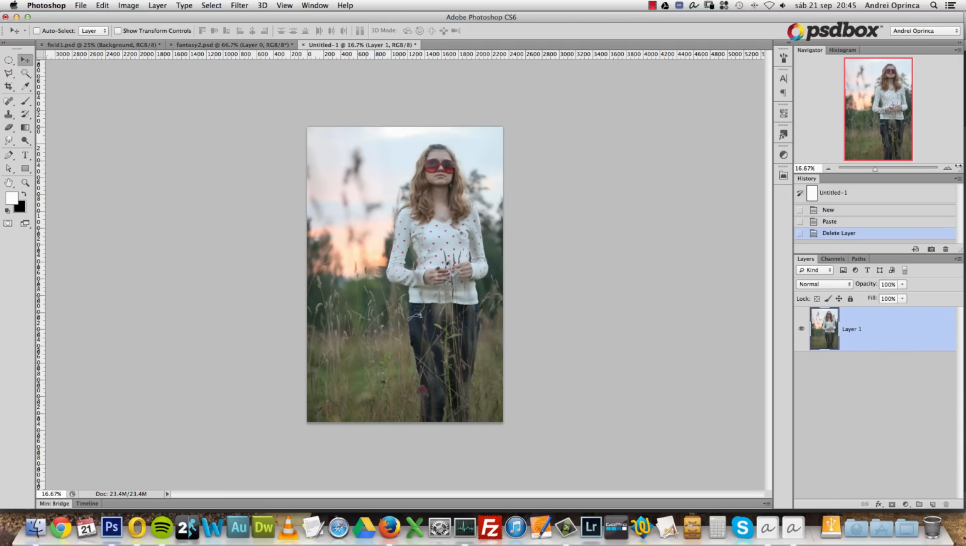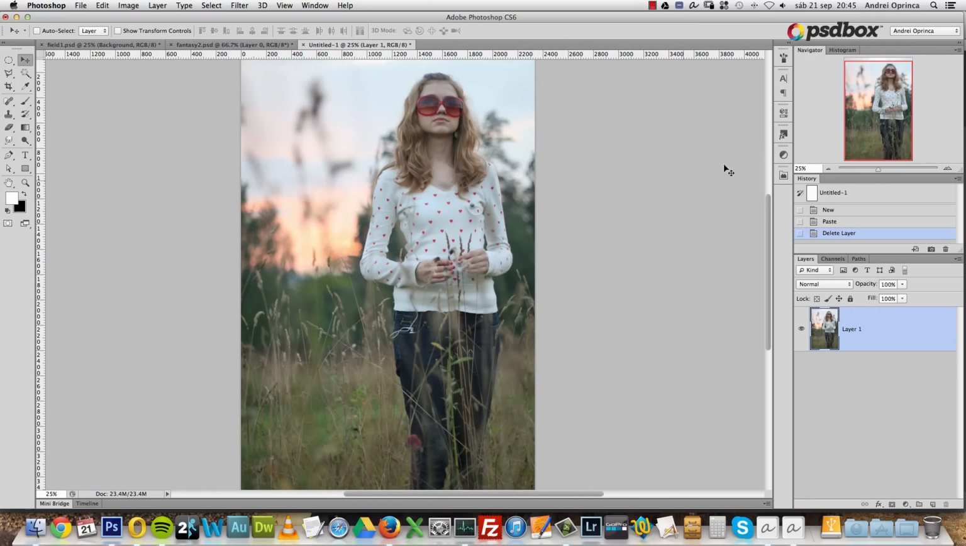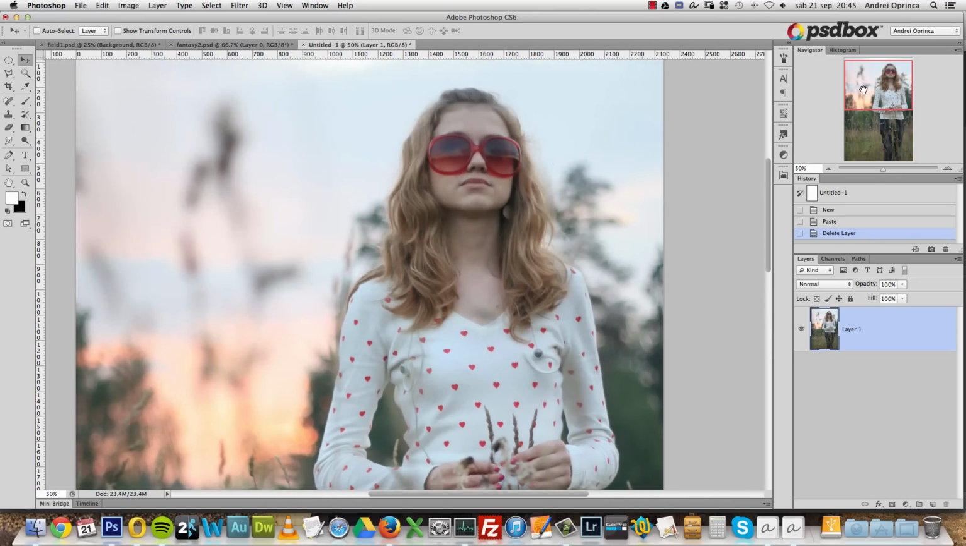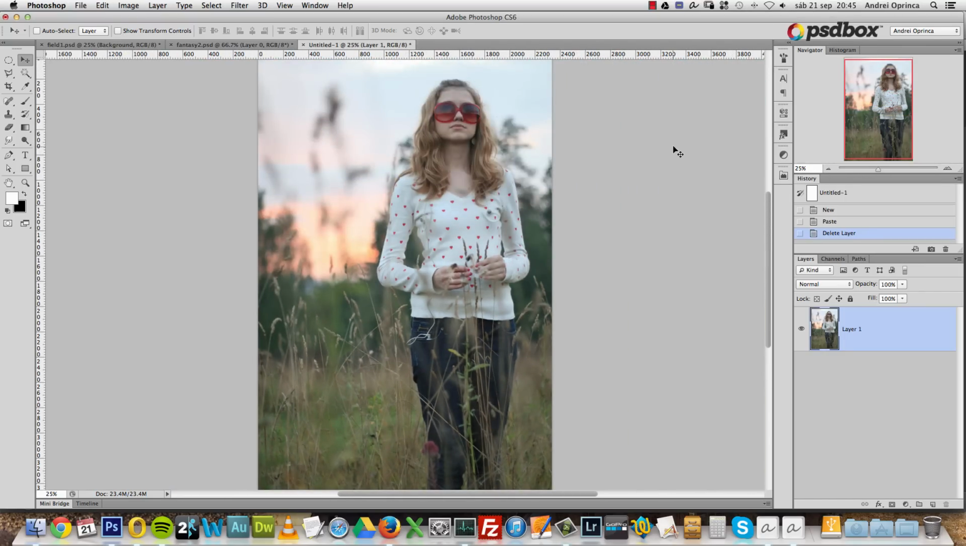So before you start, take a quick look at your image. If you want to use the clone stamp or the spot healing brush tool to fix the portrait, or fix parts of the background, you can do that. Everything that will enhance your image, you can do it. But let's go to the effects.